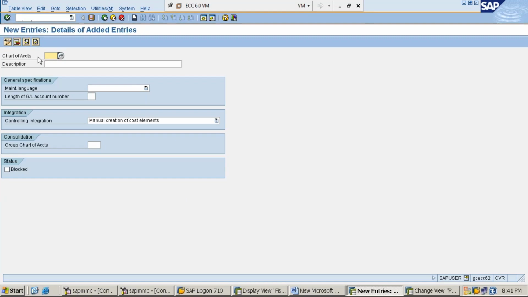Chart of accounts. It's a 4-digit alphanumerical code. So I'm using MMI1. You can use any code, need not be MMI1 or any other thing. Then give the description: Operational chart of accounts.